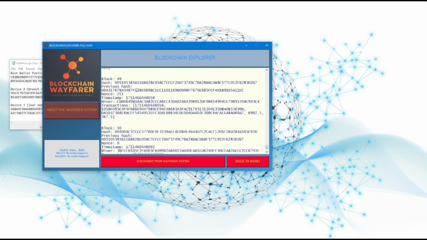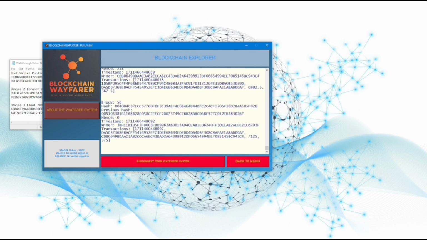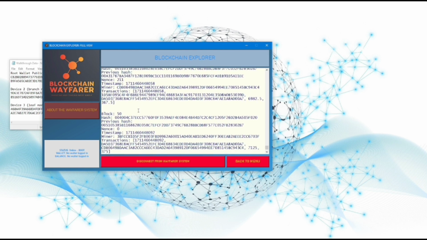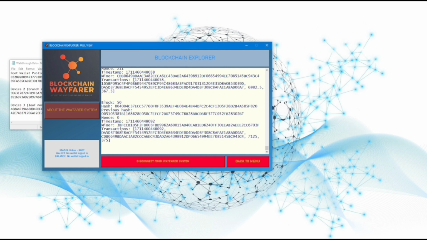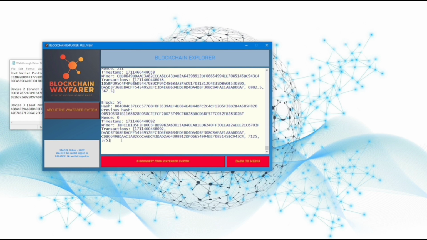Block 49 has a hash of 0051 and ends in B7, and as you can see, the previous hash of block 50 is the same as the hash of block 49, showing the blockchain's linkage of block objects. So as you can see, we have 50 blocks in our test chain, which will be important to see on the subsequent devices that will connect. For them to connect successfully, they must also synchronize to 50 blocks.